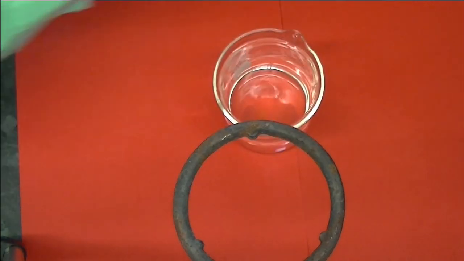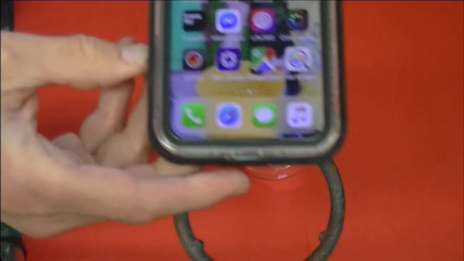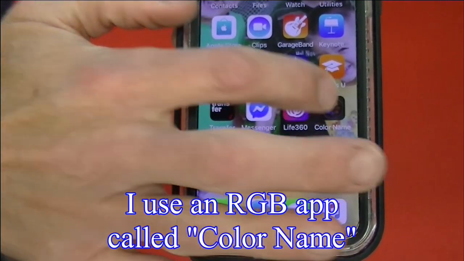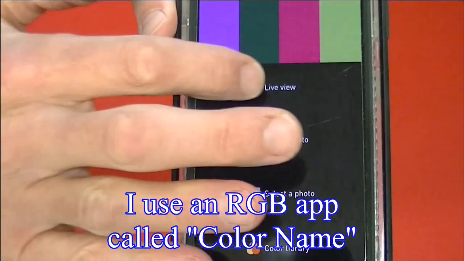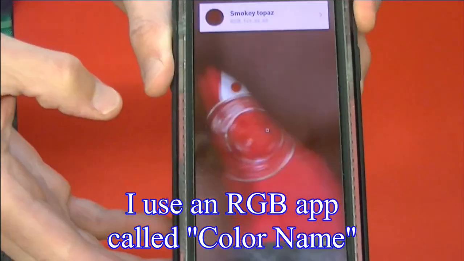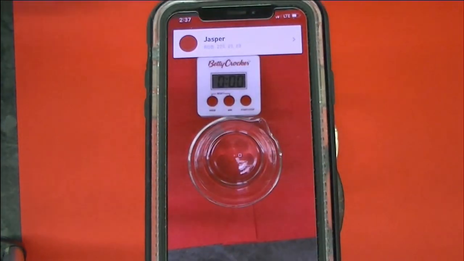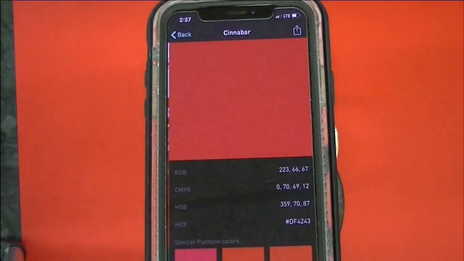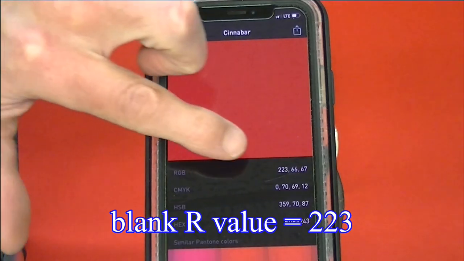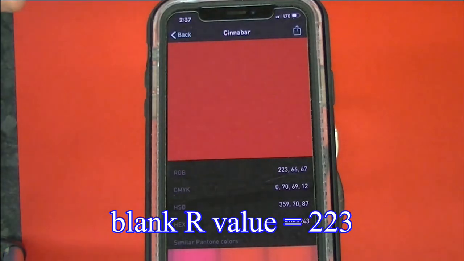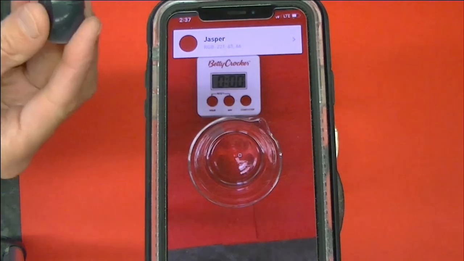After mixing well and placing a timer in view, we'll open a red, green, blue analyzer app on a smartphone and place the assembly in view of the phone. When the experiment's running, we'll be monitoring the red light that's coming through the beaker and into the cell phone. We notice that the initial value is 223.